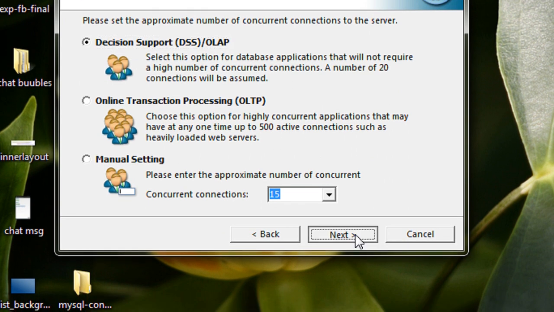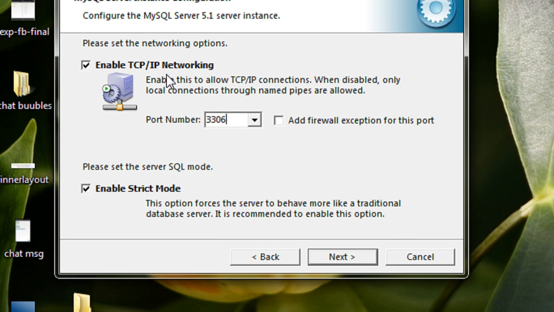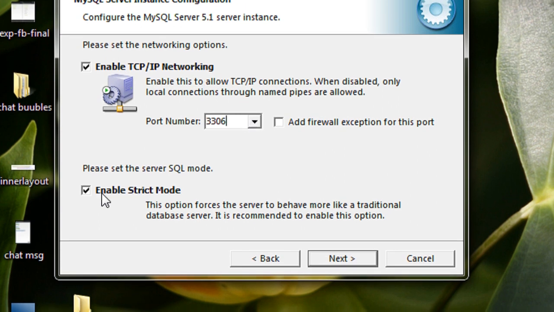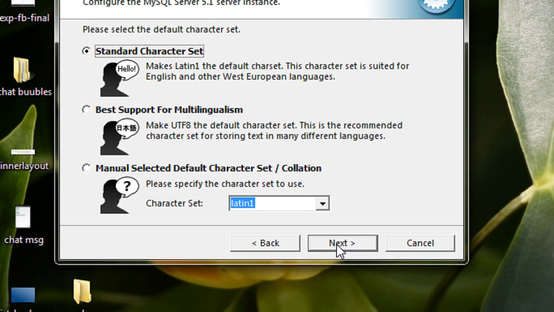Again click next. Here is the port number of MySQL. Always remember this port number. We need this while you are working with Hibernate. The default port number for MySQL database is 3306. Click this option, enable TCP/IP networking, and choose this option, enable strict mode, and click next. Use the standard character set. Again click next.